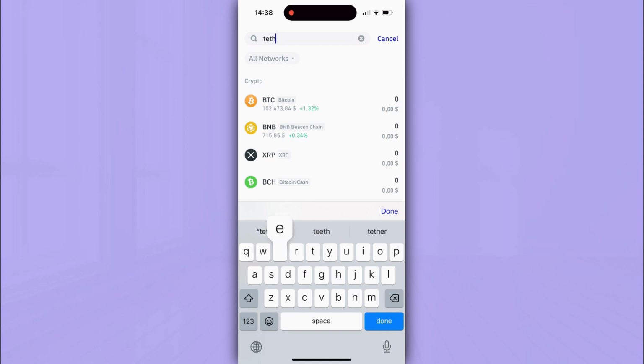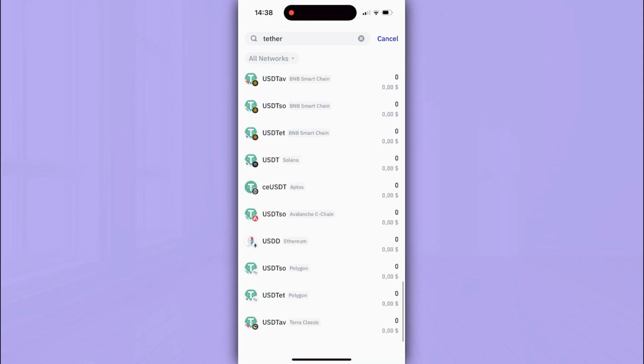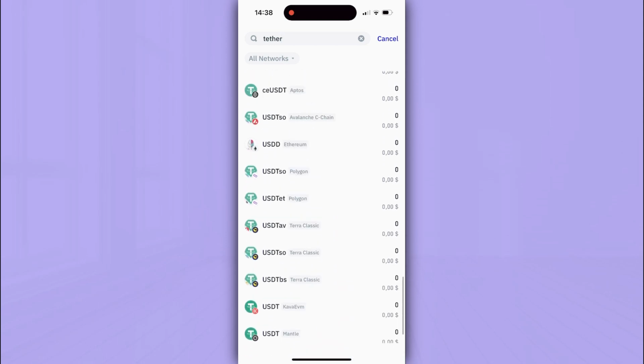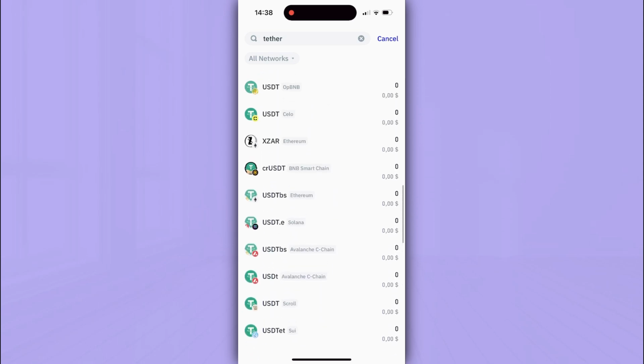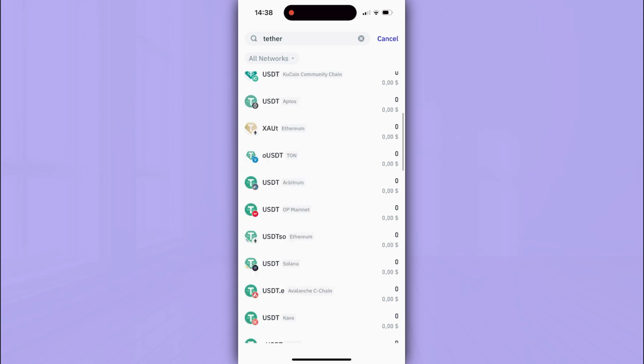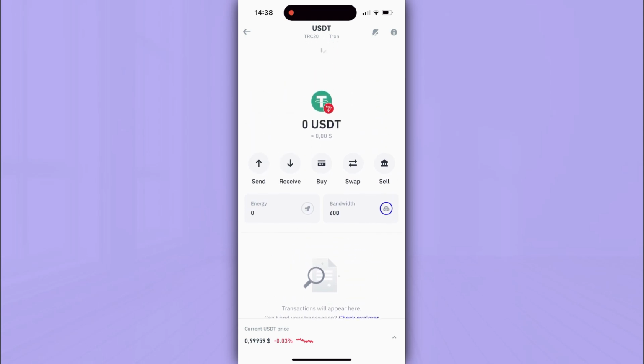But here be careful because there are many USDT networks, and if you choose the wrong one when sending or receiving your coins, they may not come to your wallet. So be careful and choose USDT with such a red icon where it's written Tron. Then click it and finally you can send, receive or buy this token right in the Trust Wallet app.